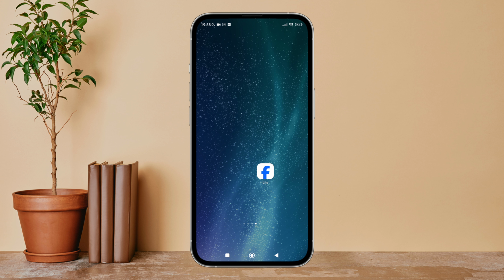Today, in this video, I'm going to guide you through how you can change who can follow me to public on Facebook Lite. So, let's get started. Firstly, open the Facebook Lite app on your device. Then tap on the three lines icon. Next, tap on settings. After that, tap on followers and public content.